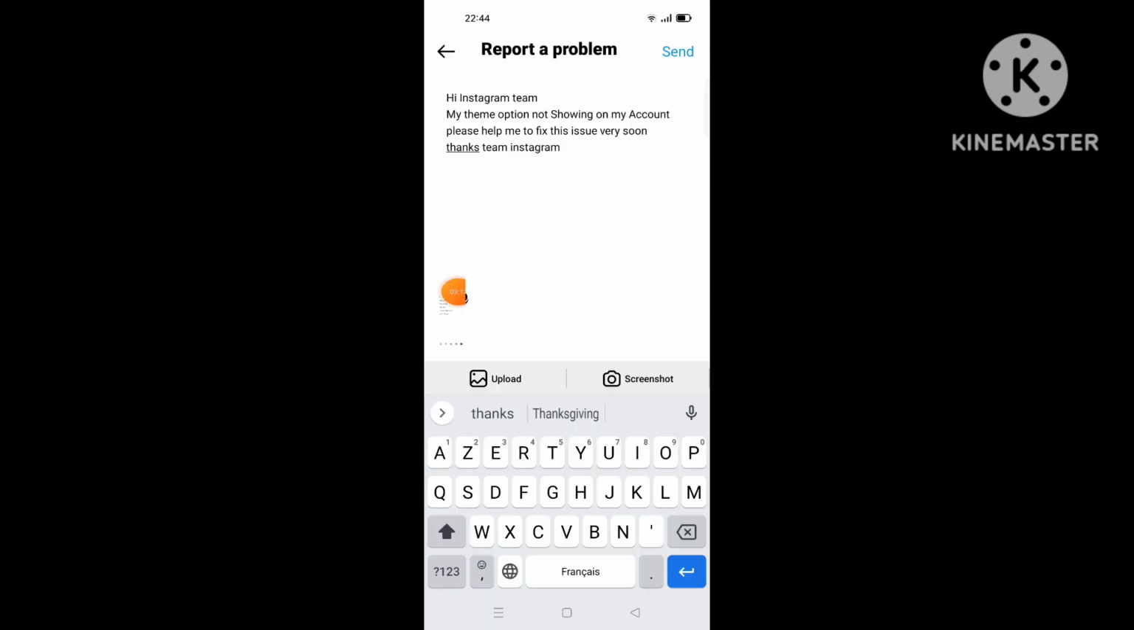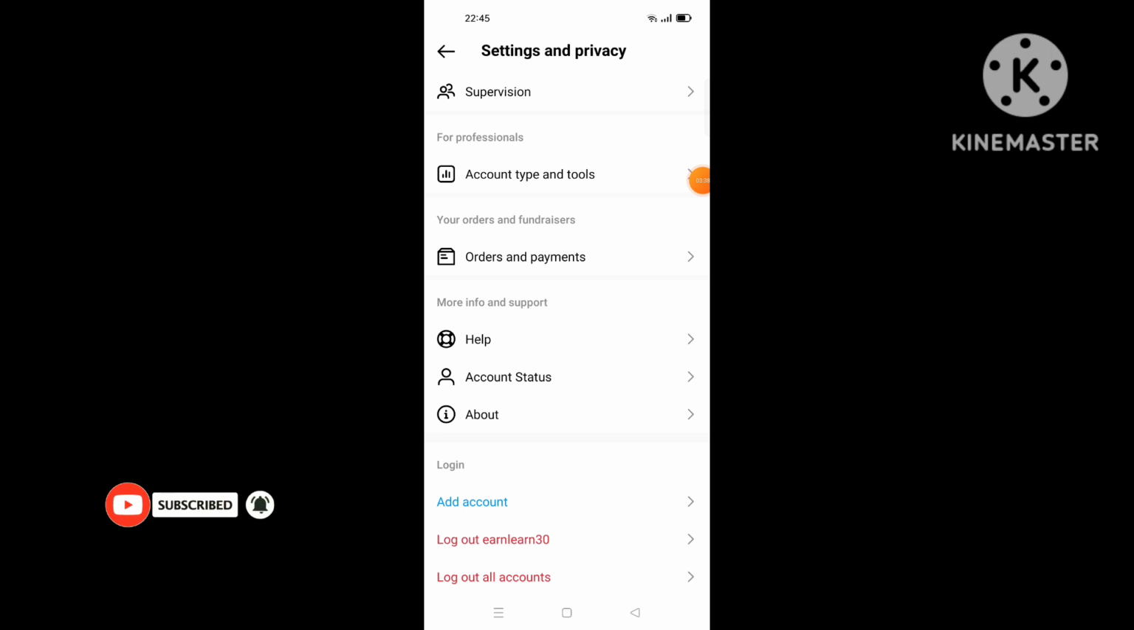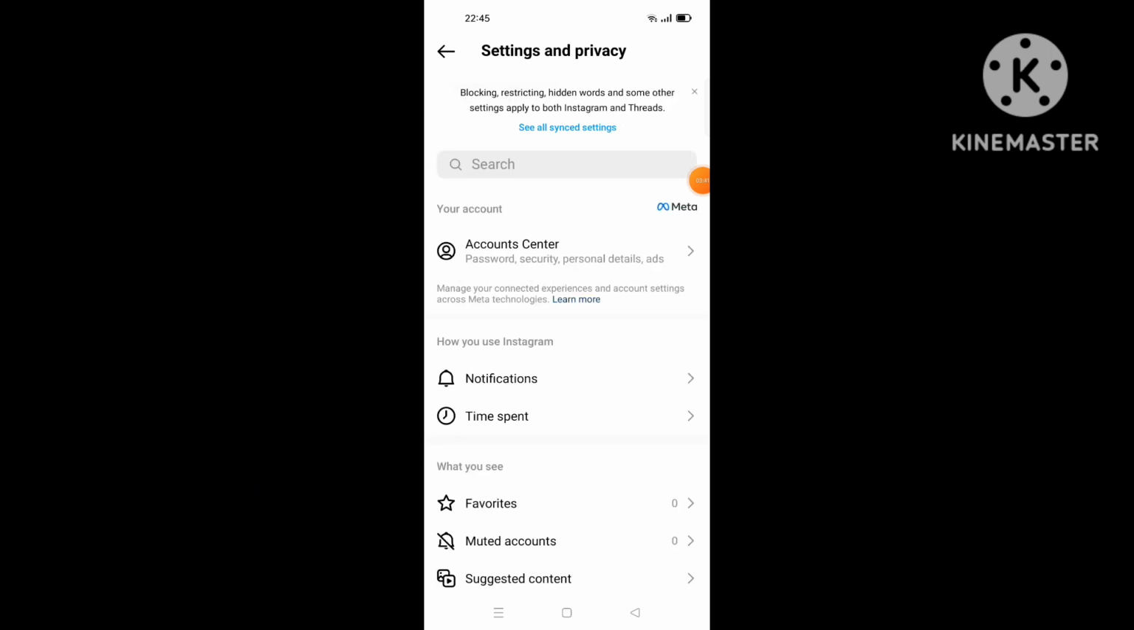Then you can add a photo to explain more or add more details about your problem. Go to the problem page, take a screenshot, then add it here from your phone. When you finish, click on send at the end of your message. Then, guys, Instagram will reply to you within 24 or 48 hours, and send you a notification or message at the end. So this is how to fix this problem.